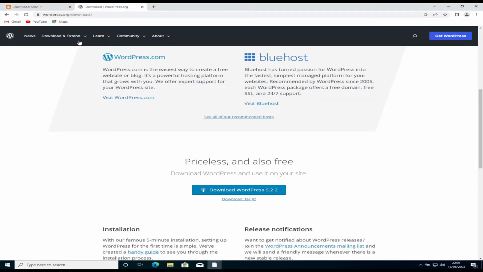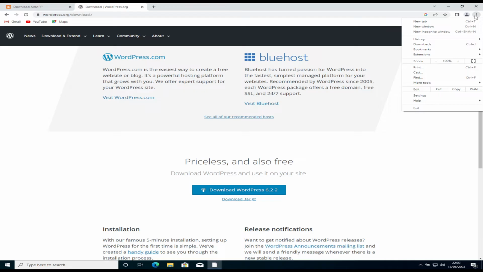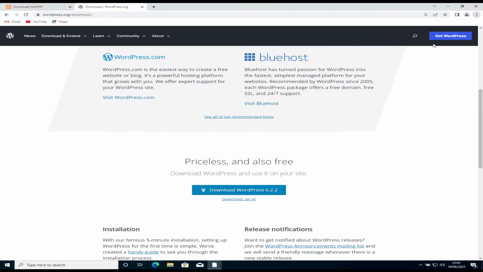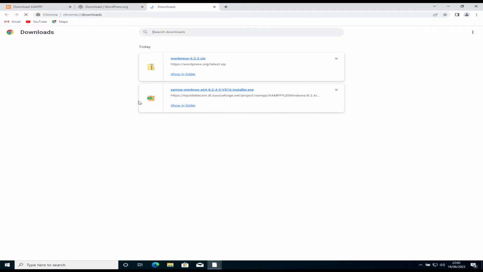Fortunately, I already have these two files downloaded, the XAMPP server and also the WordPress installation file. So I'm going to begin by locating those files and starting the installation process. So I'll first of all go to my downloads. I'll look out for XAMPP. So this is the XAMPP web server.